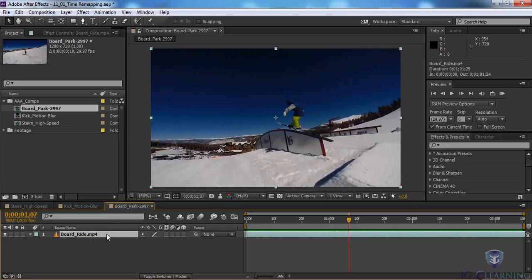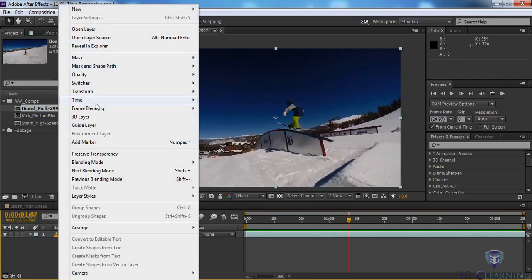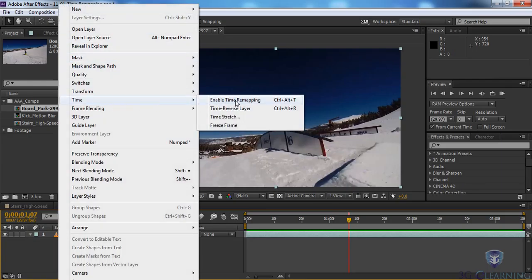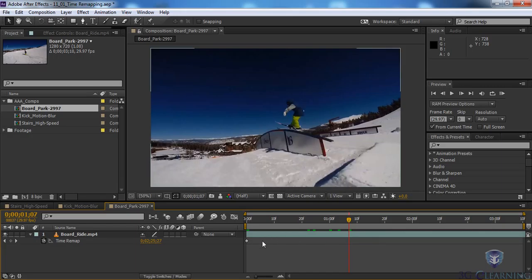To enable time remapping, select layer 1 and go up under the layer menu and go to Time, Enable Time Remapping. Two keyframes are automatically added at the start and end of your project. Now if you want to add a keyframe at a specific point in time, go ahead and position your current time indicator there and then click the diamond keyframe button in between your keyframe navigator buttons on the left end of your timeline.